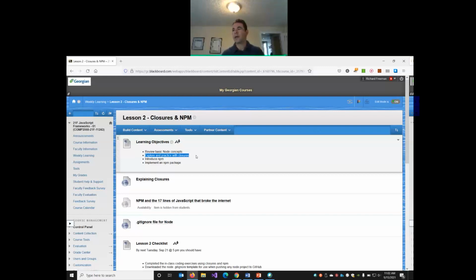That you understand what a closure is and why we would use them. Then the latter part of class, we're going to start playing around with NPM. We just touched on NPM really briefly last week, but we're actually going to start integrating it into our application and seeing how NPM works.